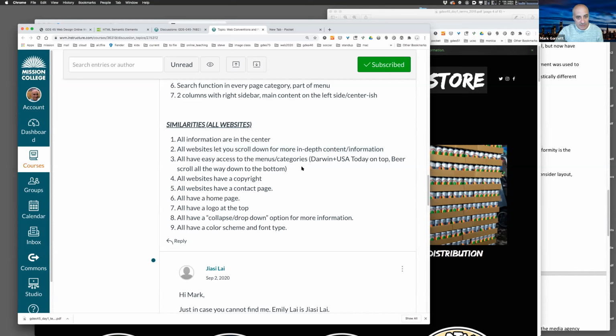Let's see. I'll have access to menus, categories. All of them have copyright. We kind of said that. Most websites do have a contact page. That's true. So you can contact someone. Depends what kind of site it is, but all have a home page.